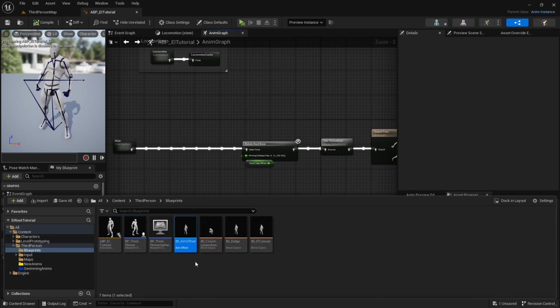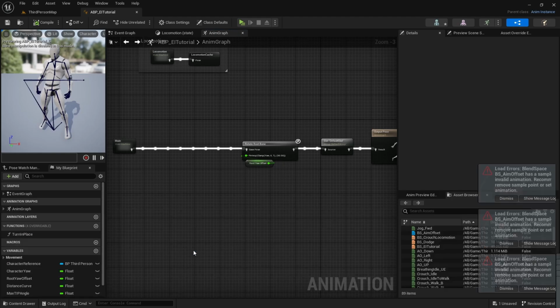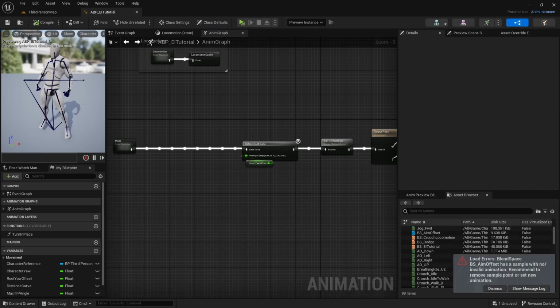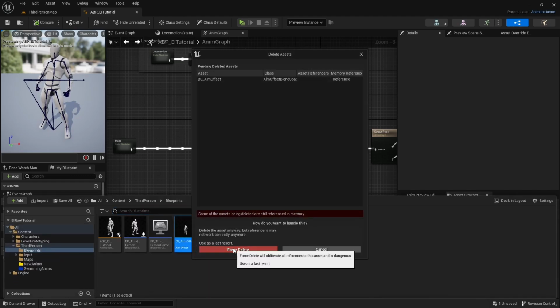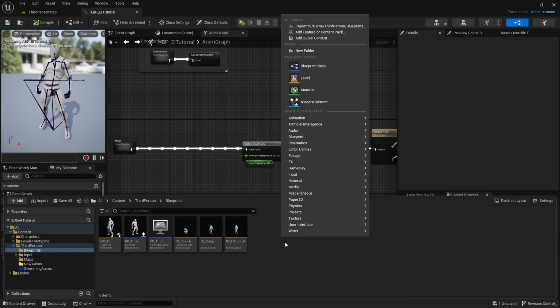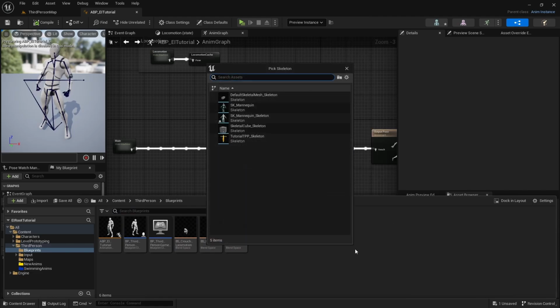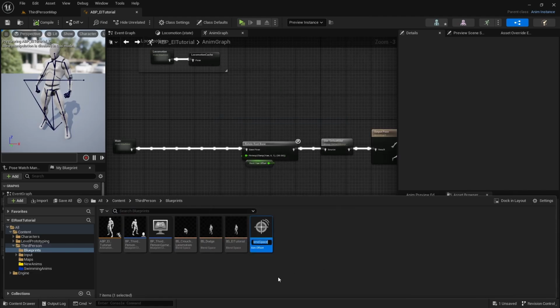I've already got it set up here. But I'll go ahead and delete that and we'll set that up again because I think that's messed up because I deleted stuff from the last time. All right, so delete that. We're going to right click. We're going to go to animation, aim offset. We're going to select our skeleton. Yes. Or actually, no, put AO turn. So aim offset for the turn.